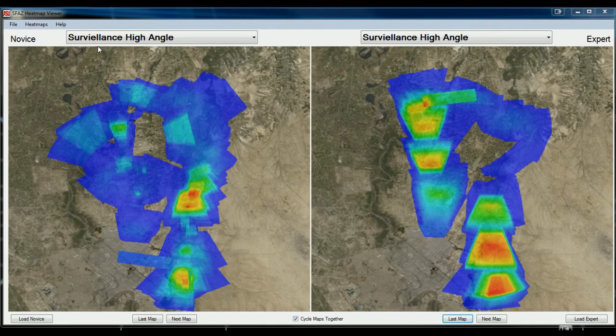So this is our surveillance high angle, so this will be when the camera's not tilting down at all, it's tilting almost straight forward. And we can see that the novice deviates a lot over here from where they should be looking, where the expert is really focusing on the areas of interest, the areas that they've been told they need to be looking for things. And you can also see that they stay in this high angle for much longer while over the areas of interest. As you can see on these red, yellow, and orangish areas.